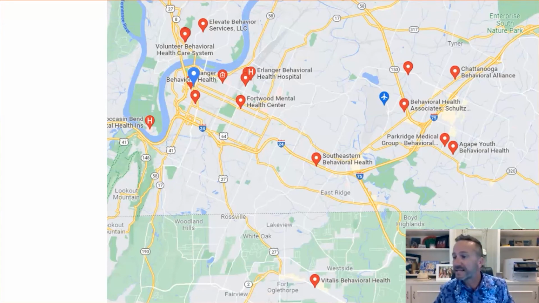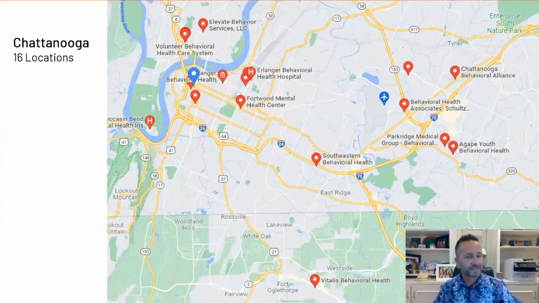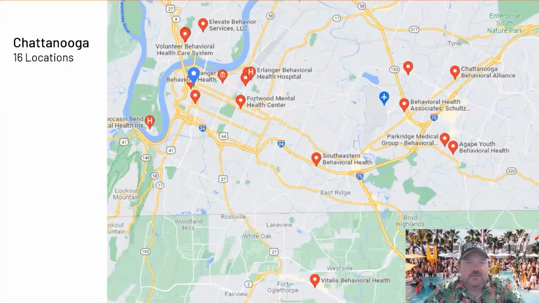Or I think 16 locations here. 3, 2, we got Vitalis, Southeastern, Park Ridge. Chattanooga Behavioral Alliance. Yep, and Jerry, let's see who's got it. Nope, Doug's got it. Doug Murphy's got it. Doug Murphy, 16 locations. There's that one.